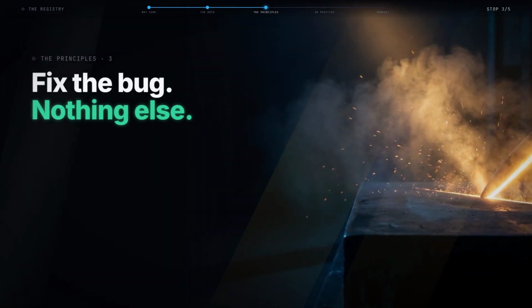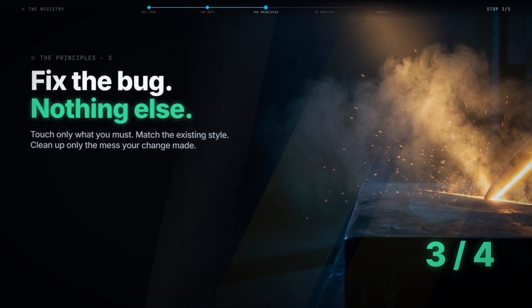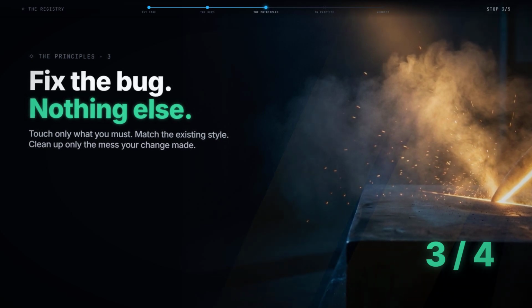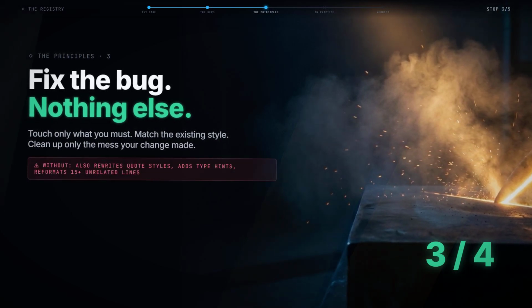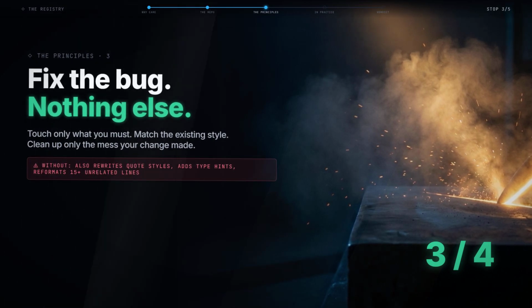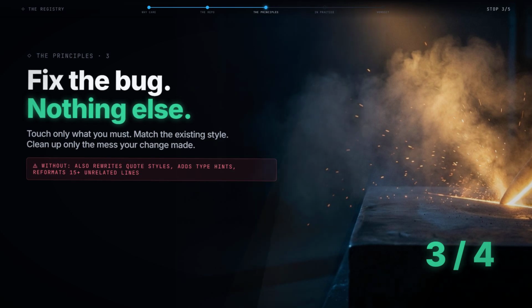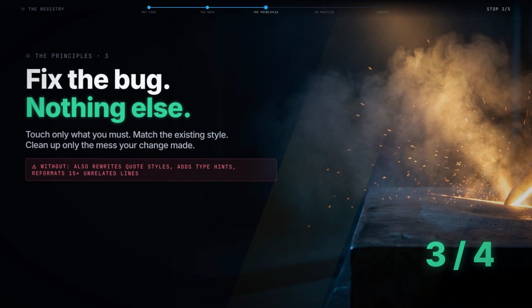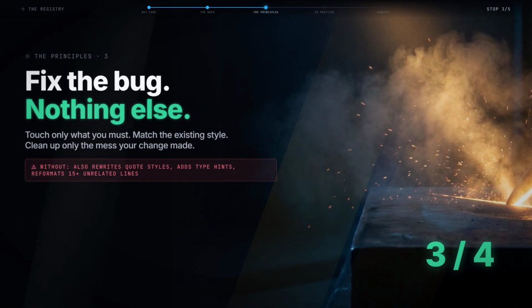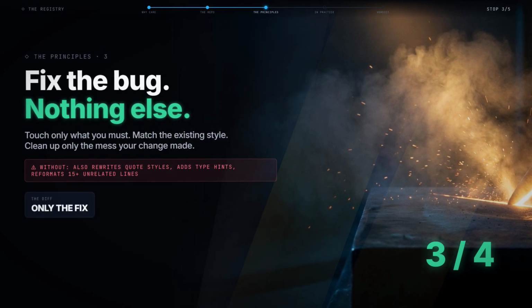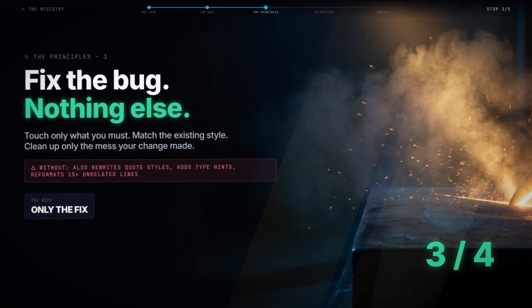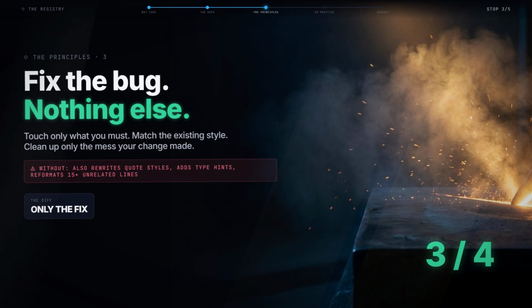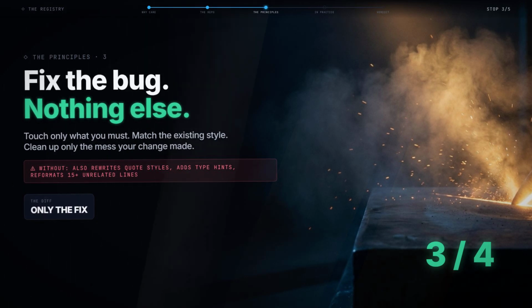Principle 3. Surgical changes. This is the one that saves your sanity in code review. You ask it to fix one crash. It fixes the crash, and also rewrites your quote styles, adds type hints you didn't want, and reformats 15 lines that had nothing to do with the bug. Now your diff is a mess and you can't tell the fix from the noise. The principle: touch only what you must. Match the existing style. Clean up only the mess your own change created. Every line in the diff should trace back to what you actually asked for.